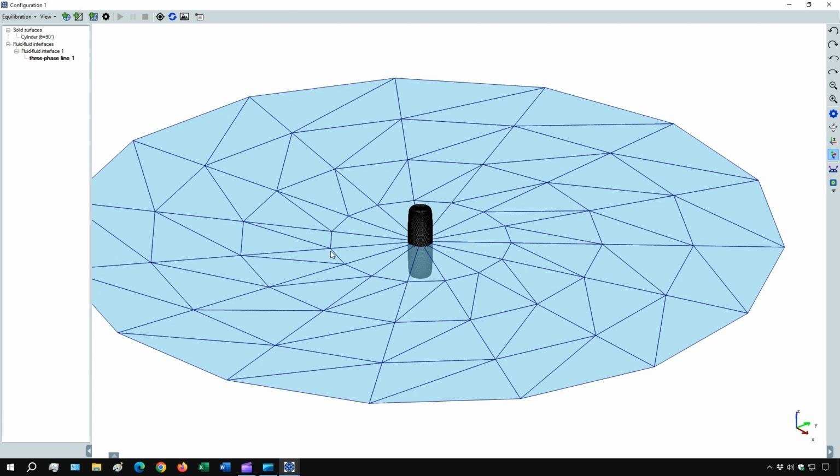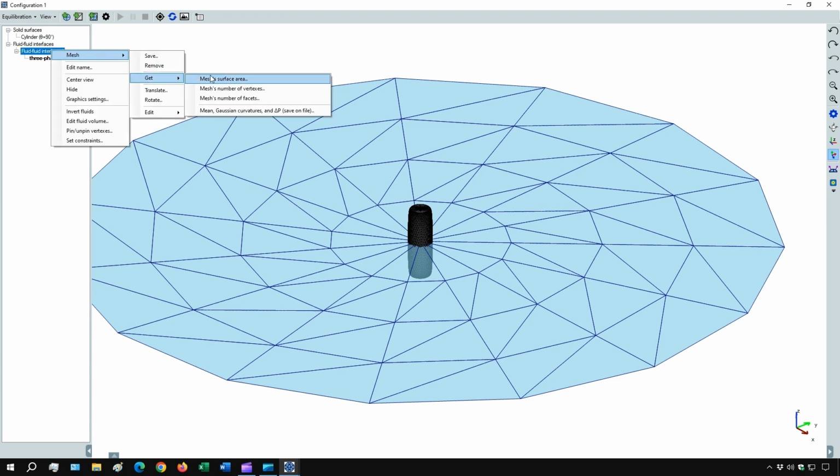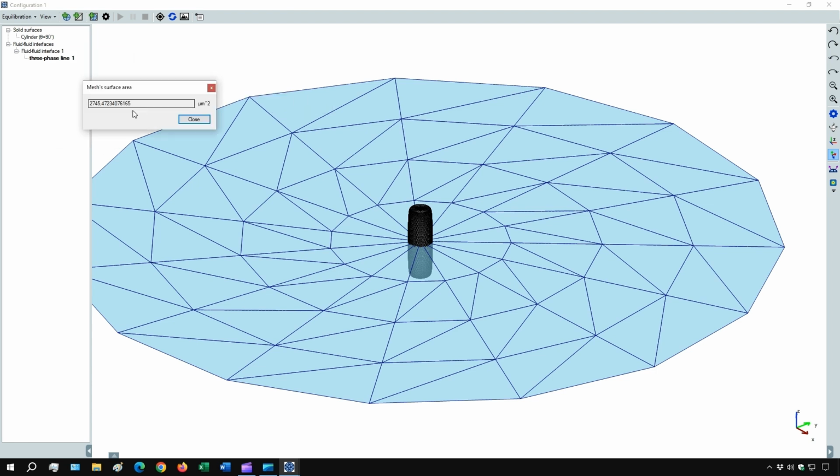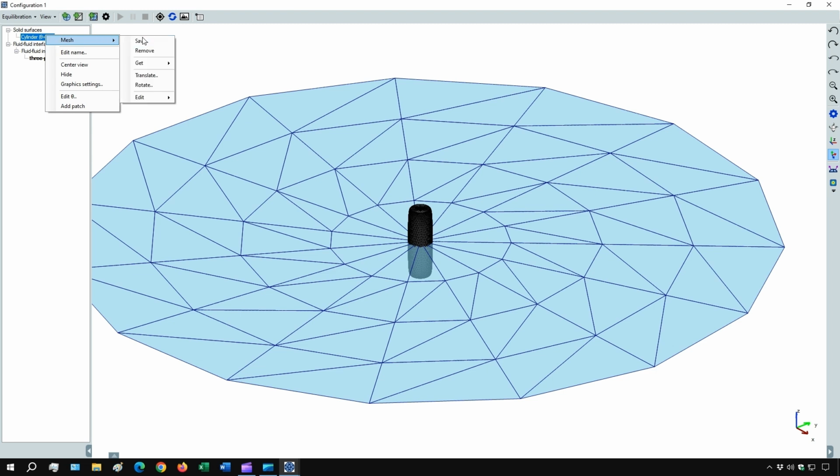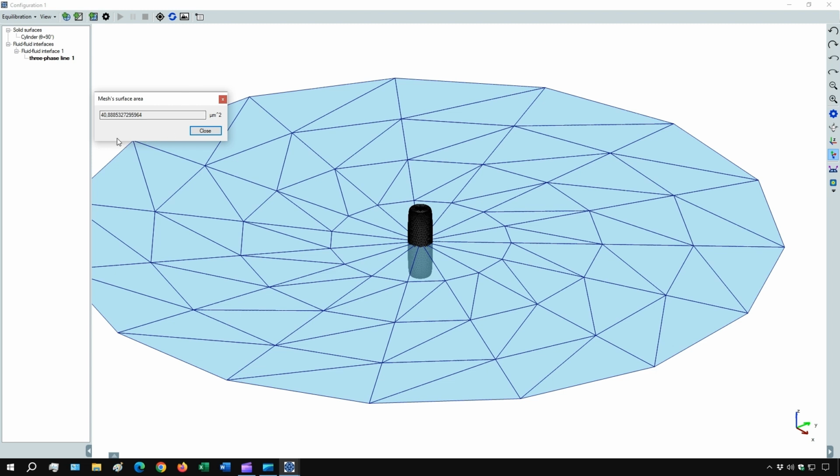However, before creating the hole in the fluid interface mesh, we save its current surface area for later convenience. We can get it by clicking Mesh Surface Area. This is the area of the current fluid interface mesh, that is, the area of the fluid interface when no particle is adsorbed at it. We also get the surface area of the cylinder mesh. So, we click Mesh Surface Area after right-clicking the particles node in the tree diagram. This is the total surface area of the cylinder's mesh.